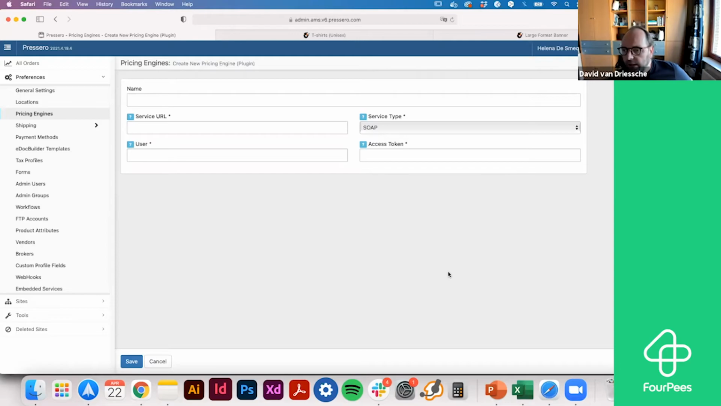Every time you go to a product page where this type of pricing engine is used, Pressero is going to pass you a question and say, what are the options for this product, given the product ID, and then what is the price for that product using those options. And what service or how you provide the response is up to you. You basically have to create a web server. That web server has to listen to what Pressero asks it, and it has to give a response.